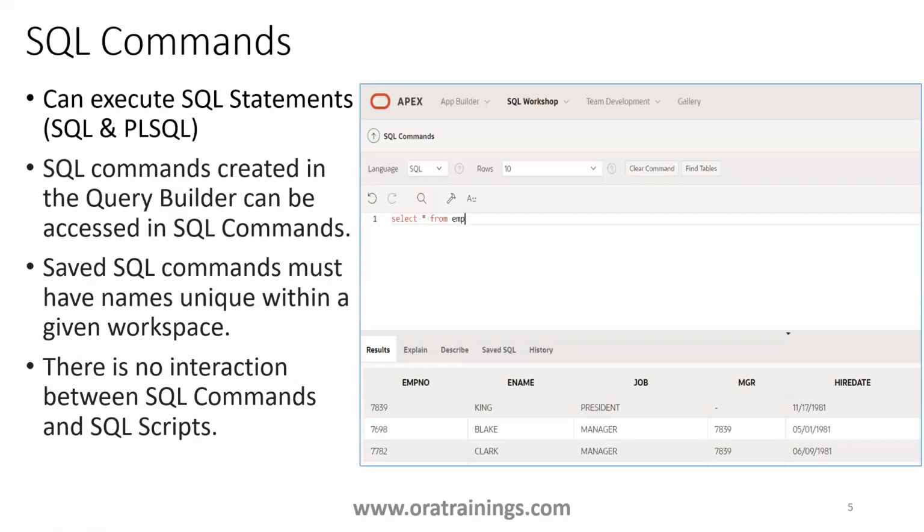Next one is SQL commands. In SQL commands, we can write any of our SQL as well as PL/SQL statements. We can save our particular SQL or PL/SQL query. The file name we mention should be unique in the workspace. Also, one important thing is there is no link between the SQL commands file and the SQL scripts file. In both cases, we can create a file as well as save it. I'm talking about the script file, the database script file.